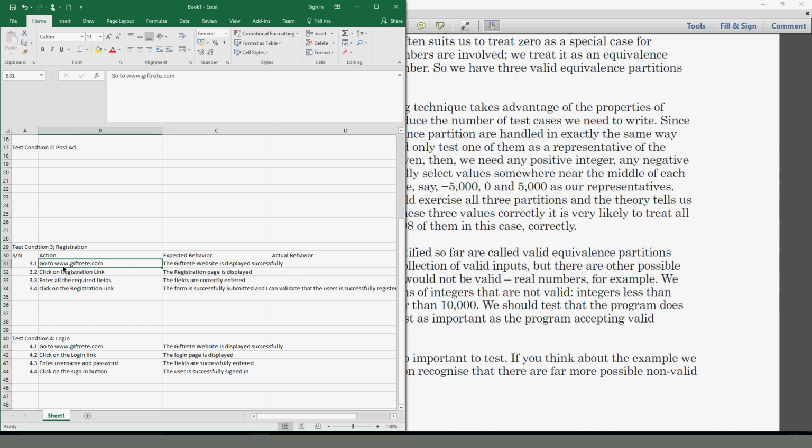So you have the step said go to giverate.com. So that is that. Click on the registration link. So that is the link. Then enter all the required fields. So you need to enter all these fields, all this field, all this field. So it's okay to upload checking.